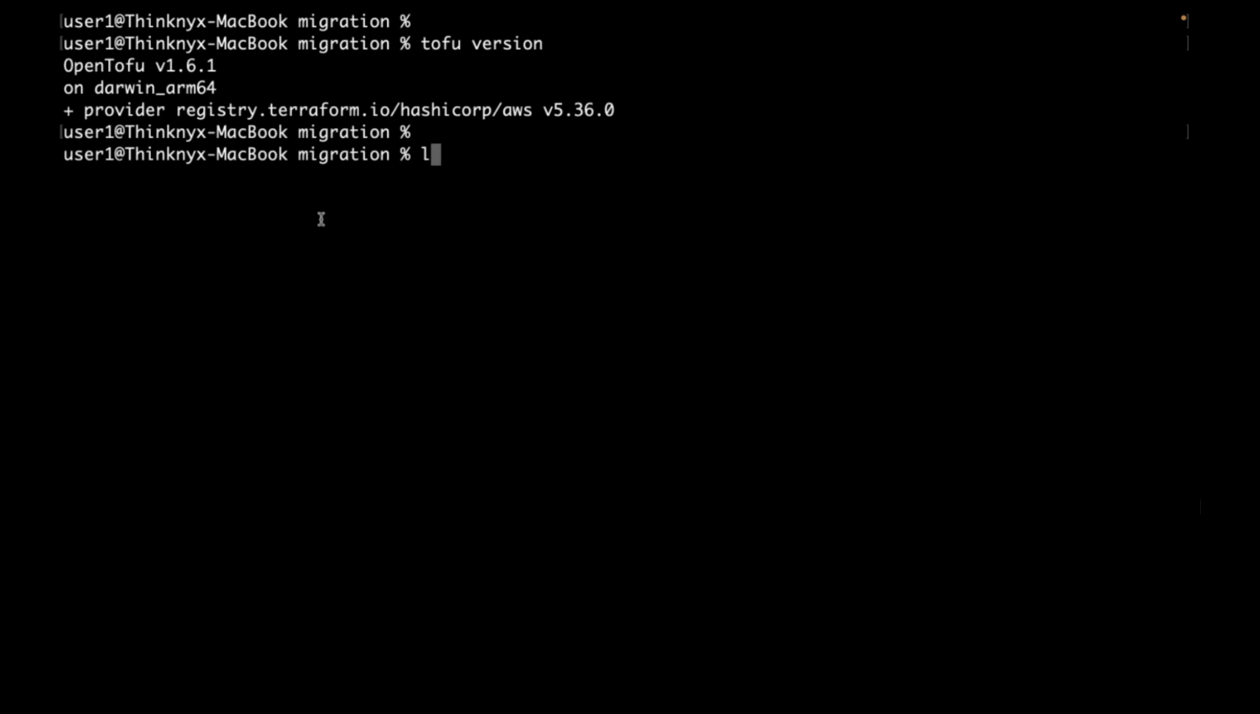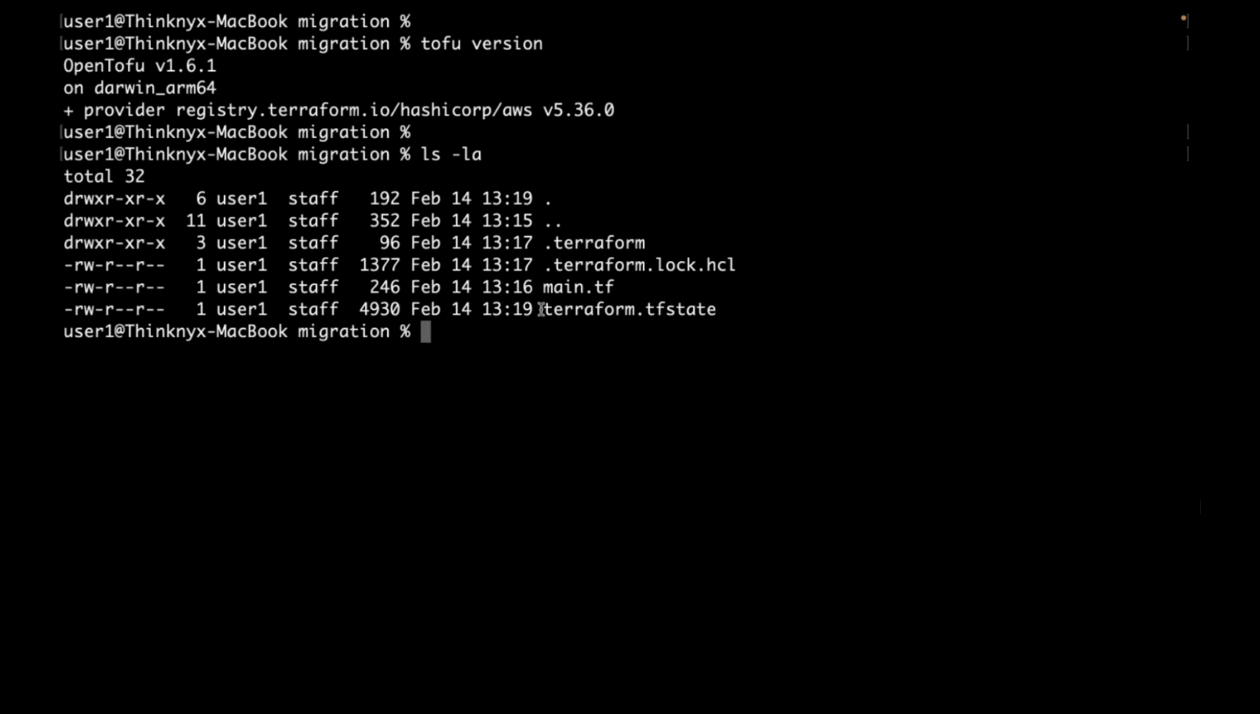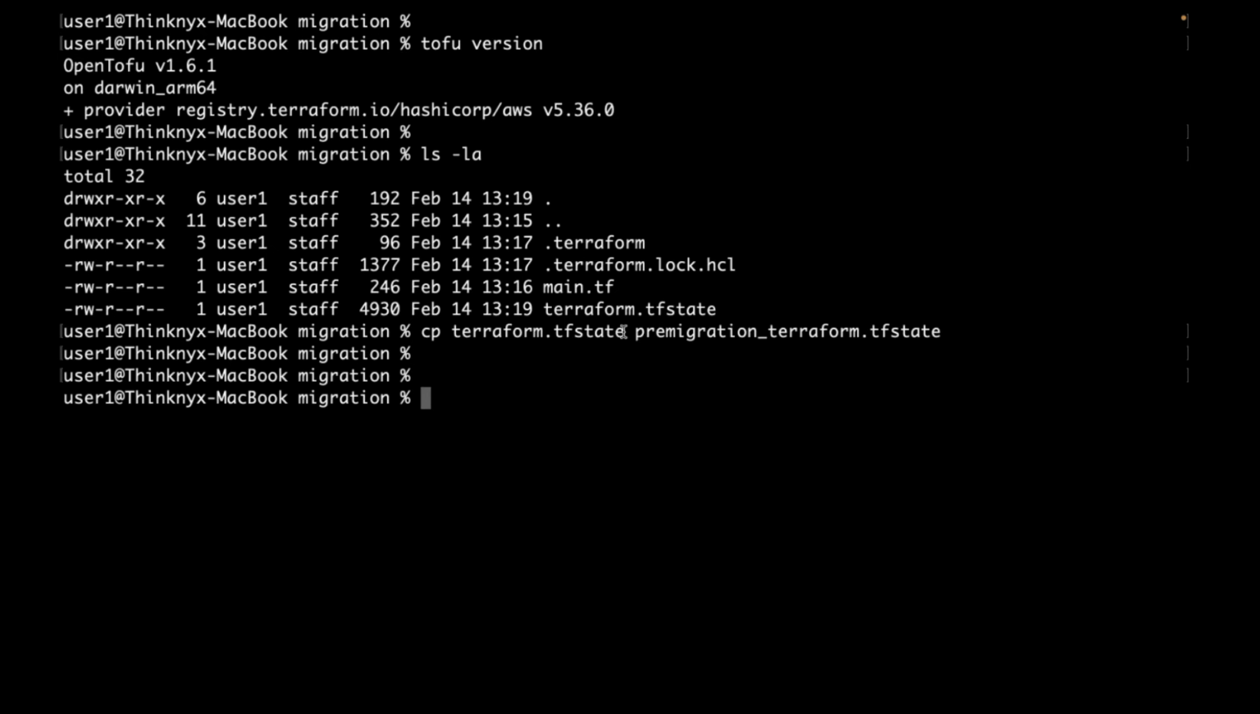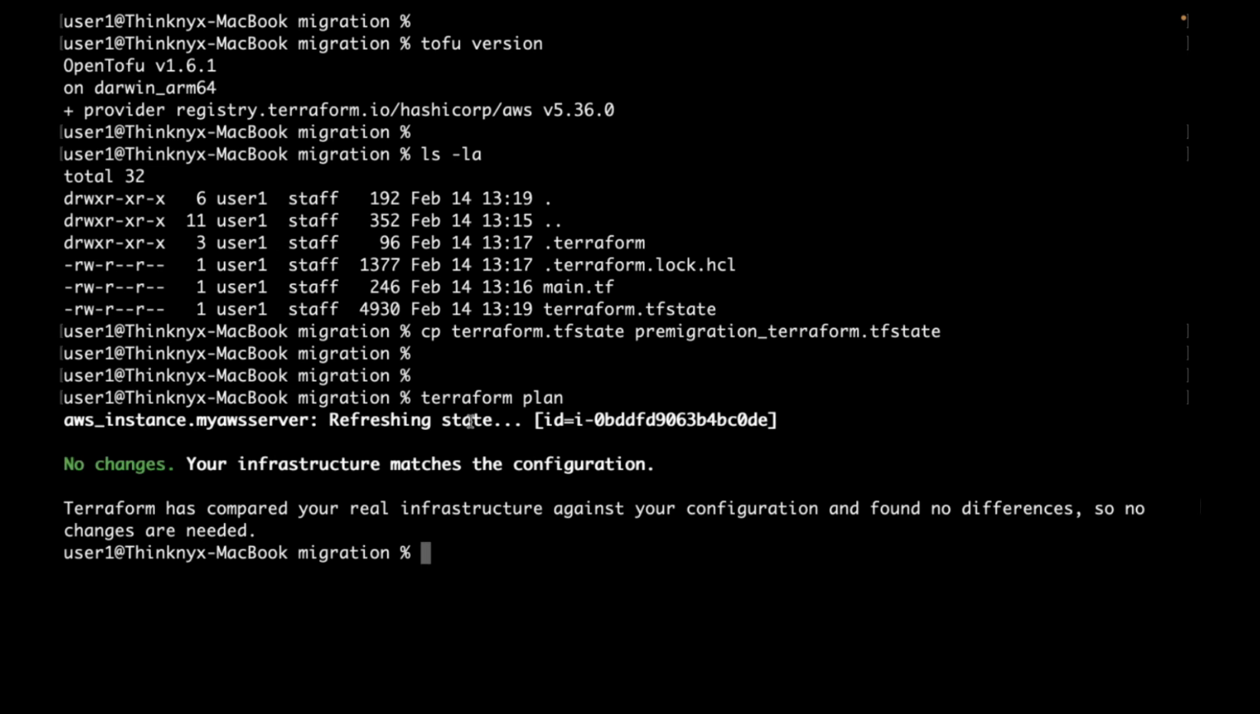Next in the list is to copy our state file. We are using the local backend here. So just run cp terraform.tfstate pre-migration-terraform.tfstate to create a copy. Again, as a best practice, let's run terraform plan to ensure there are no pending changes to be applied before kickstarting the migration process. We are all set to proceed with the migration.